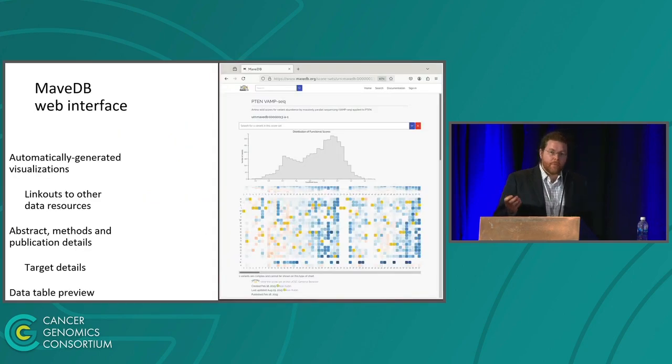So in MaveDB, we've built a website. It's got a bunch of stuff in it. We're automatically generating data visualizations. We've got some link outs to other resources, including the UCSC Genome Browser. We collect various text data, like an abstract and methods. We give you details about the experimental target and a preview of the data.